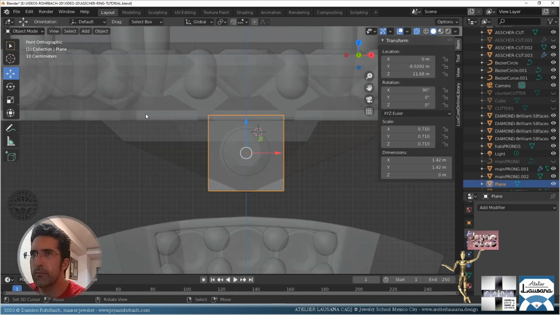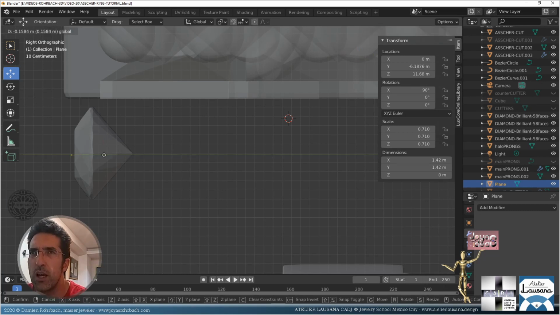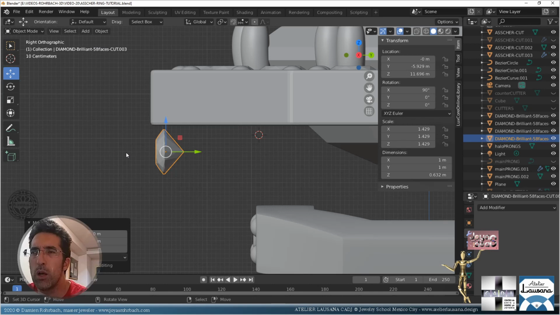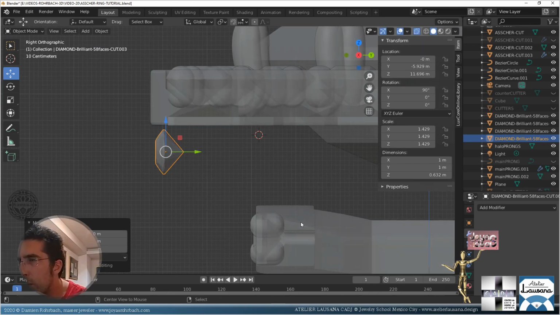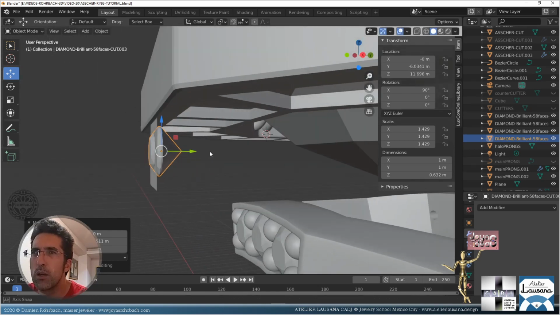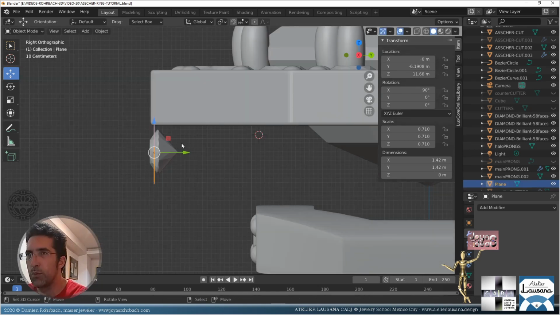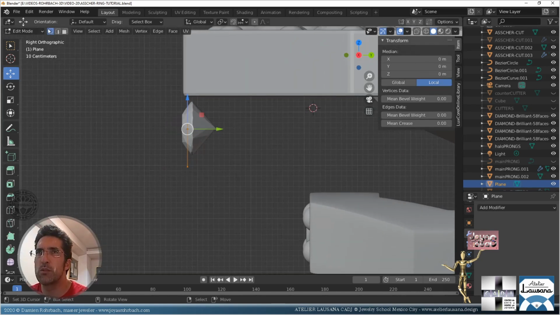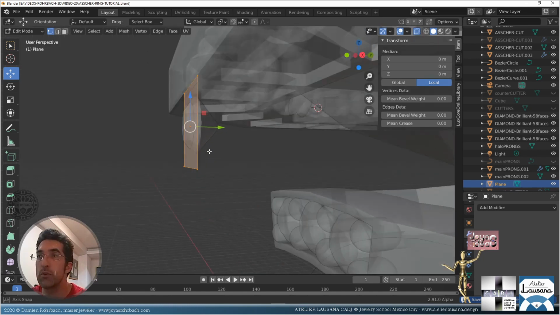But before I proceed, I want to make it in the front view. Yeah, I want to make it in the front view. All right, so this guy needs to be a bit outside of that. Now, this is the front view. And let's go to edit mode, vertex mode. Let's see what we have.